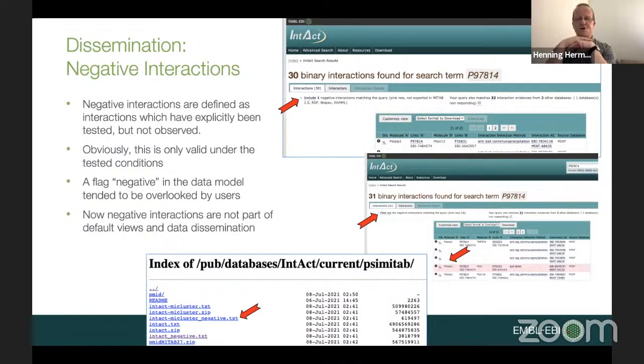Another point which is somewhere between experimental detail and dissemination is negative interactions. So, of course, it's very difficult to say these two molecules do not interact. This is always a statement which is relative to the observed conditions. But if the authors have explicitly said, we have tested this pair of molecules under these conditions, and they did not interact, but they did interact in our hands with slightly modified conditions, then we will record this and we will clearly mark it as a negative interaction.